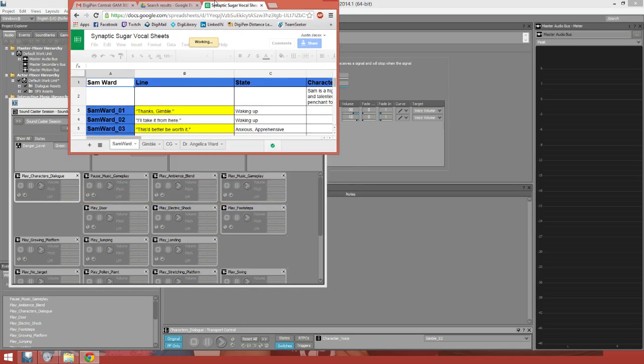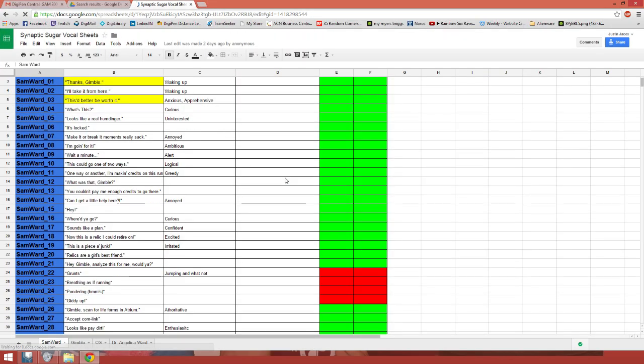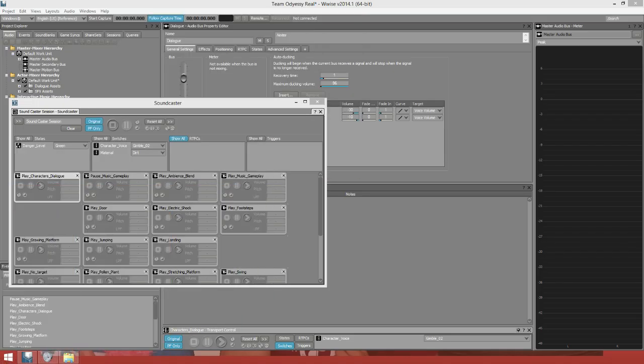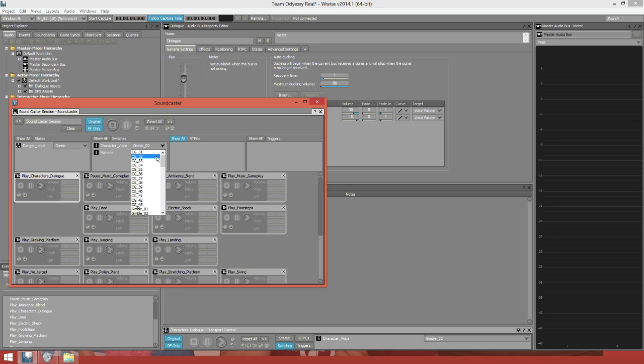So I'm going to show you what I have in terms of my spreadsheet for that. And here it is. This is spreadsheets of Sam Ward 01, and as you can see, that will be this, and that will play.